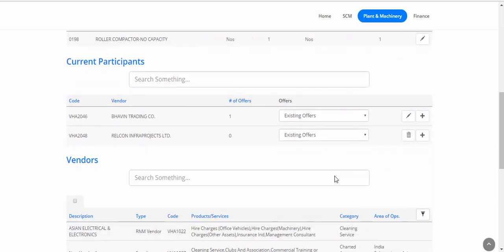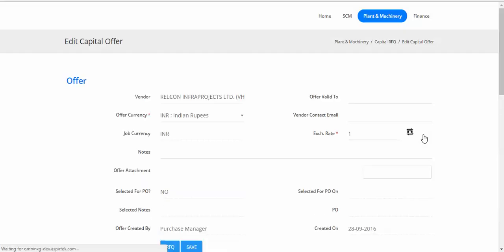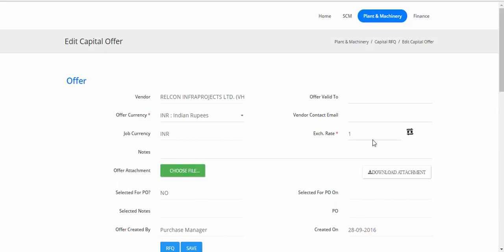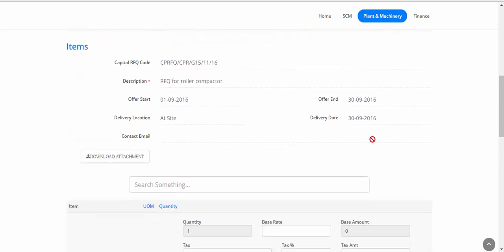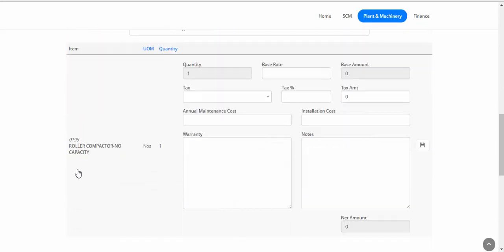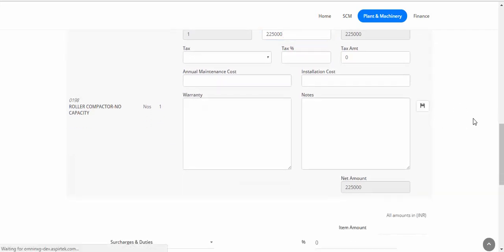So this is the RFQ. We've got an offer from Bhavin already. It says 1 here. Now let's insert an offer from Relcon Info Projects. So let's click on plus here. And this is the roller compactor. Let's put in a base rate of 225. And let's click on plus, save here.